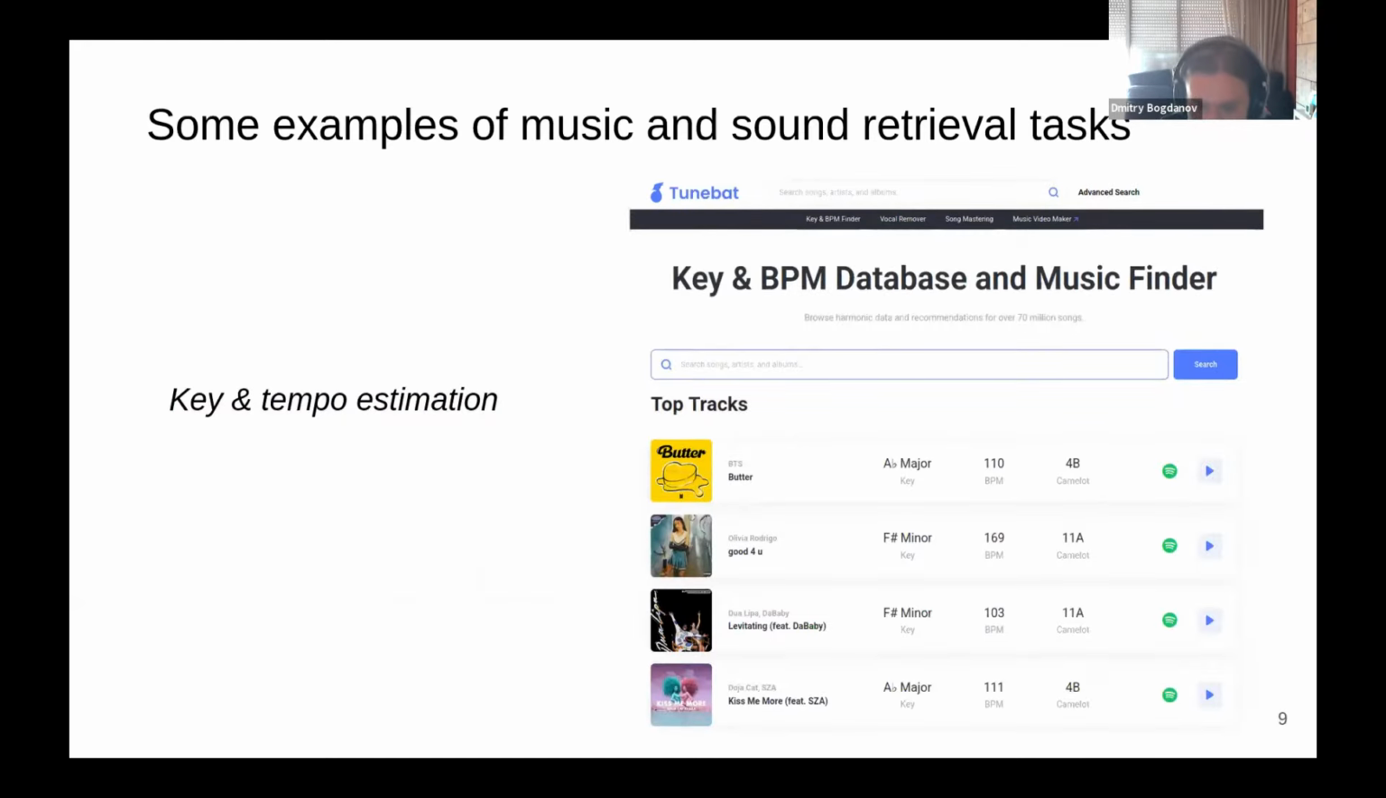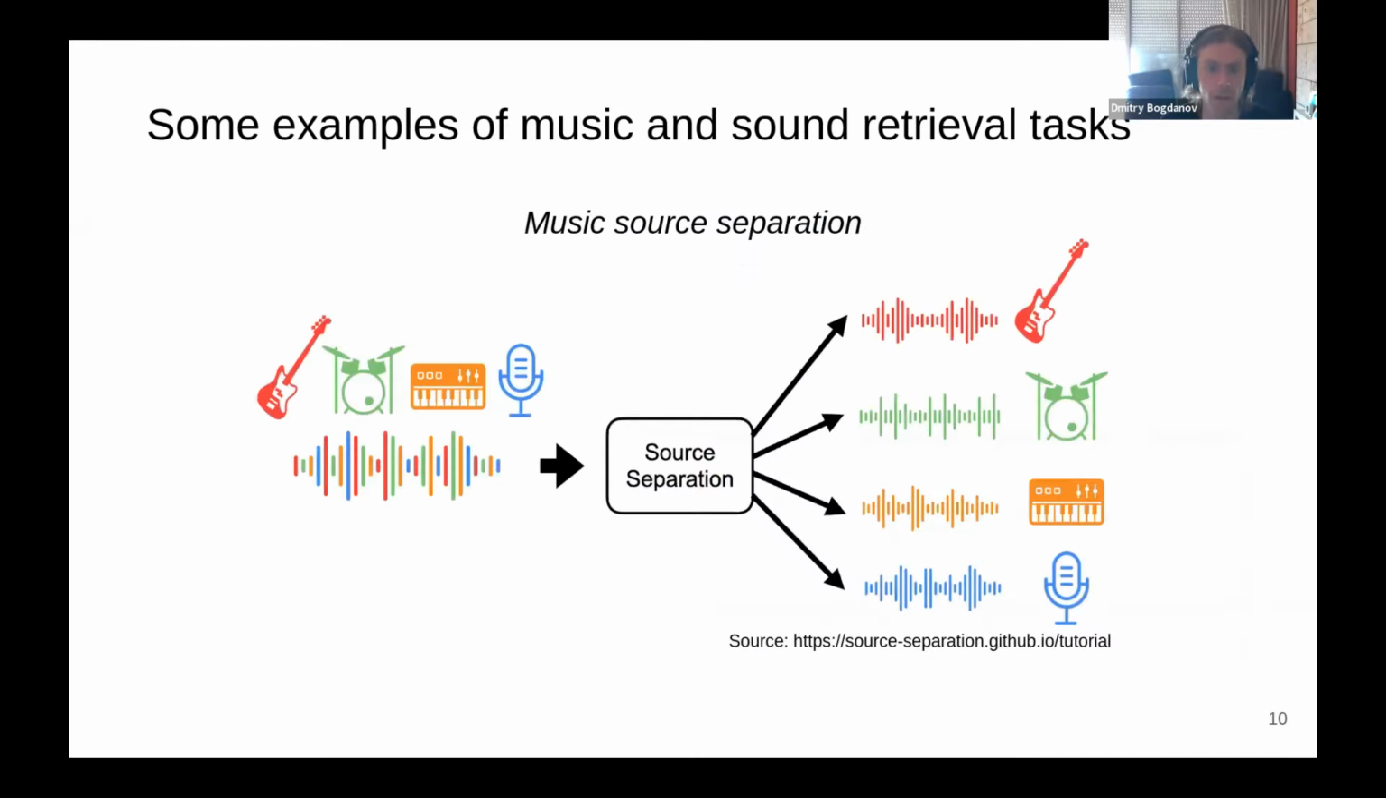Another typical example of what many people actually want from music analysis, a commonly wanted thing, is key and tempo estimation. Maybe not surprisingly, there's, for example, this database of music where DJs can upload their tracks and they can estimate key and BPM so they can use it when they play music in their DJ sessions. Music source separation, of course, is very interesting as well.